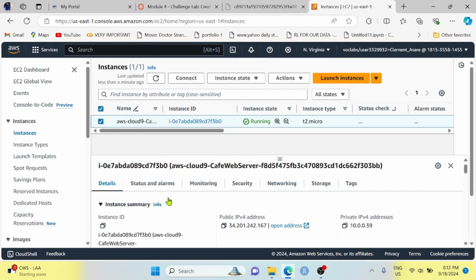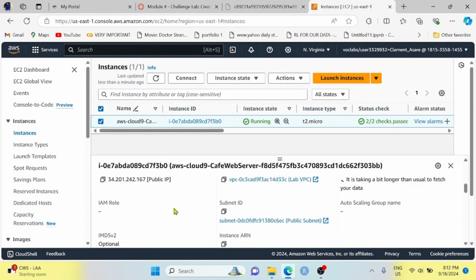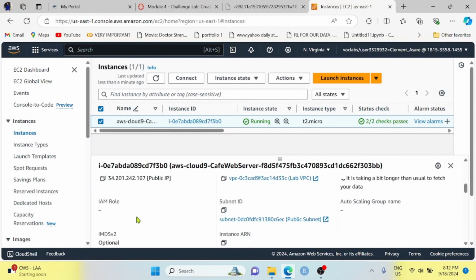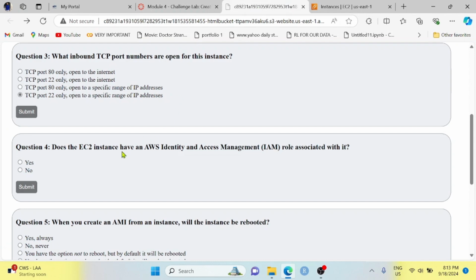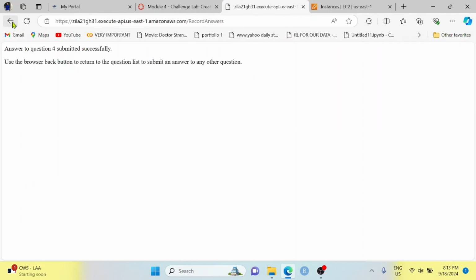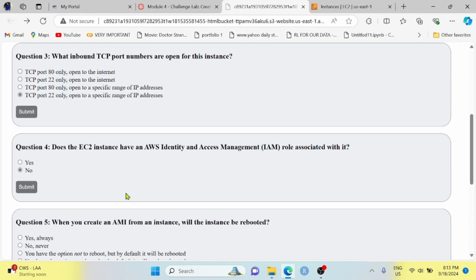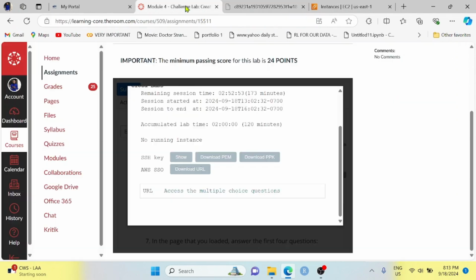The second way to check that is to go to the details and then scroll down, and you've seen that there's no IAM role assigned to it. As you can see here, there's no IAM role assigned to it. So the answer for question 4 is no. There's no IAM role associated with the instance. Now we'll go back. So we are done answering up to question 4. So I will close this.